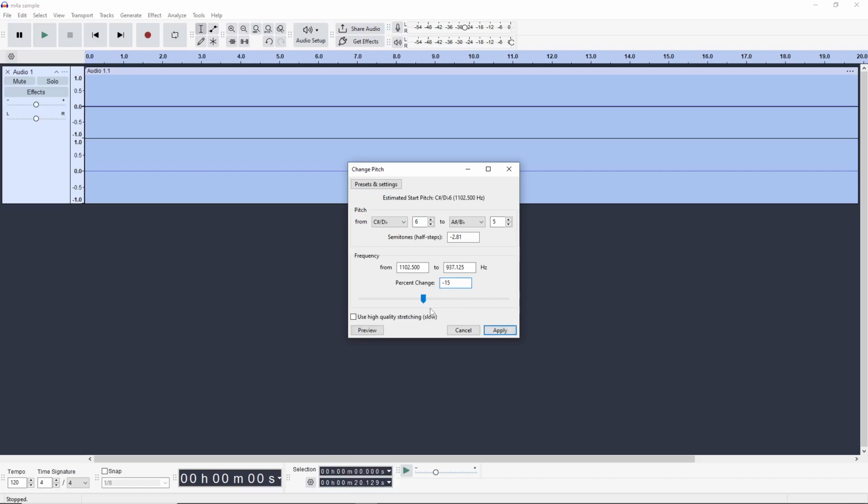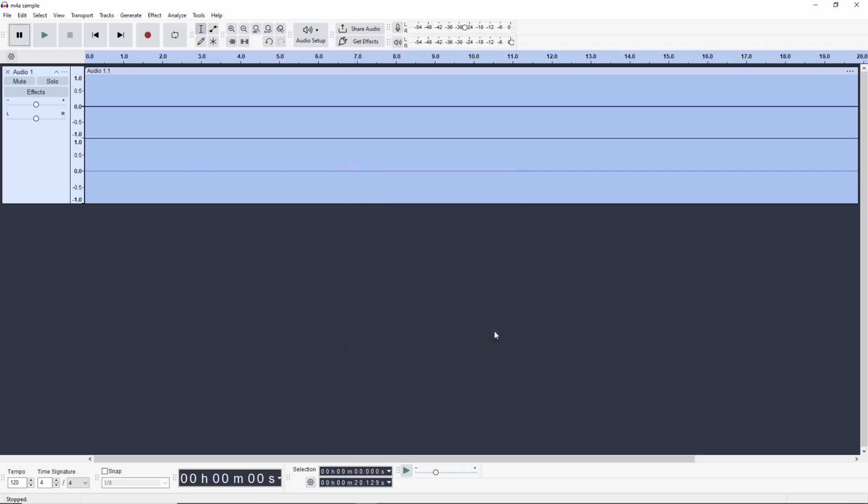Once you're satisfied with how the preview sounds and the voice has reached the masculine tone you want, click the Apply button to make the change permanent. Audacity will then process your entire audio file and transform the female voice into a male-sounding one. And that's it. You've successfully changed a voice from female to male in Audacity.